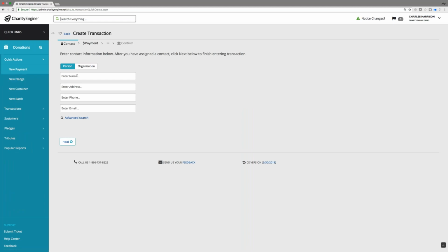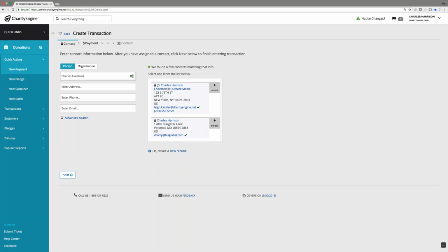The first step here is finding the contact for the transaction. So I'm going to enter Charles Harrison. And it immediately finds two Charles Harrisons that it could be. And if I enter the address, it'll start filtering it down. Even if I had a different name but similar address, it will find suggested possible contacts. So what I'm doing here is I just go ahead and I click select.